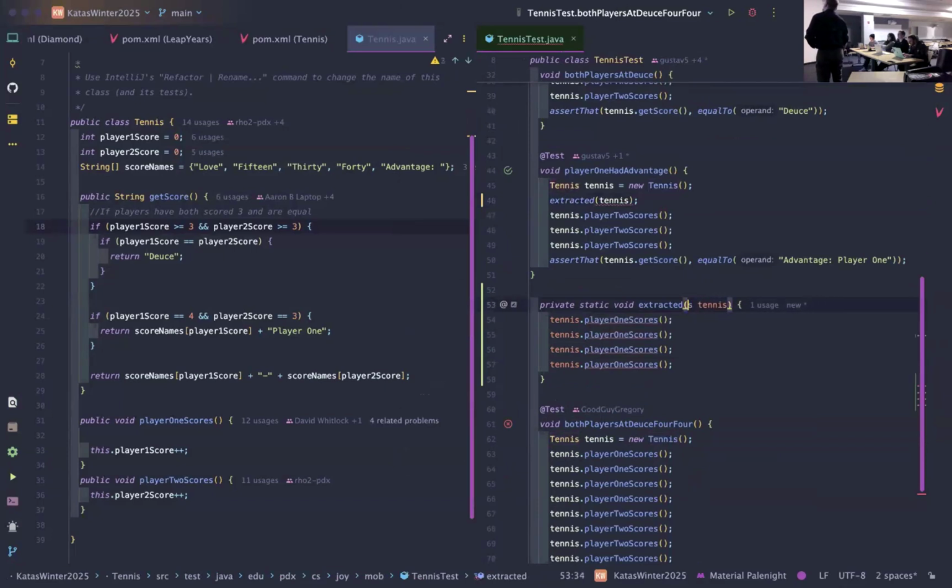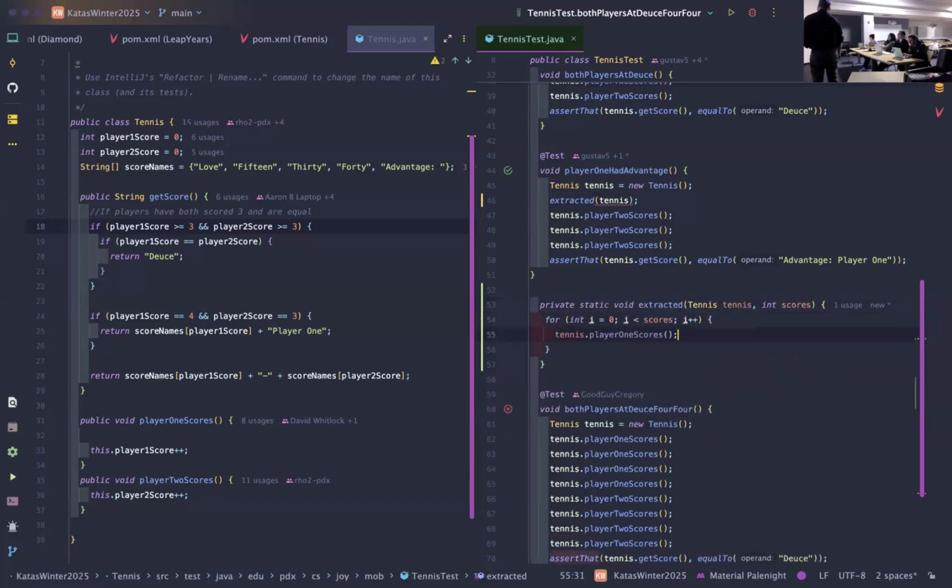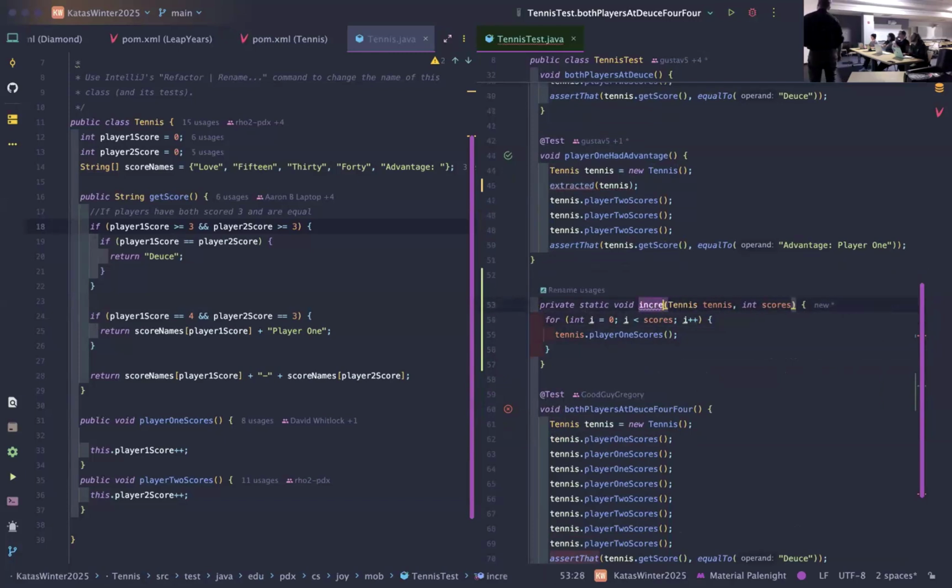Sorry, I didn't mean to take so long. Well, you need to pass the tennis object also. Oh, we do need to pass it? We do, okay. Yeah, unless you want to make it a field. Okay, and then an integer that represents the number of times. Sound okay? Yes, and could you rename this method something other than extracted? Yes, let's do that.